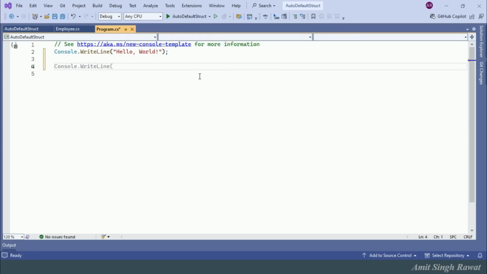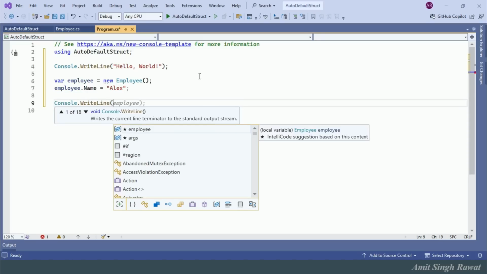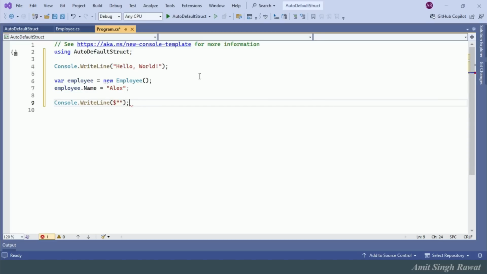Now let's call this class from Program.cs. So var employee is equal to new Employee. Employee.name, let's say Alex. Console.WriteLine, dollar, then within curly braces, employee.id, and space within curly braces, employee.name.